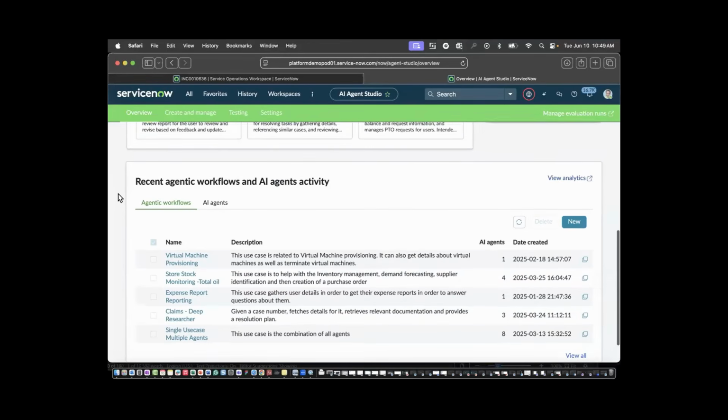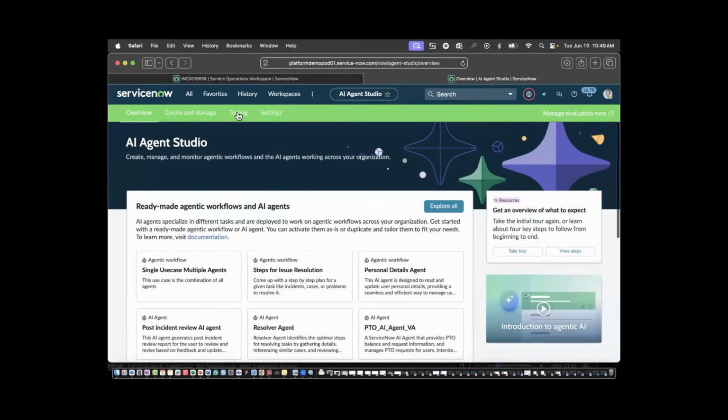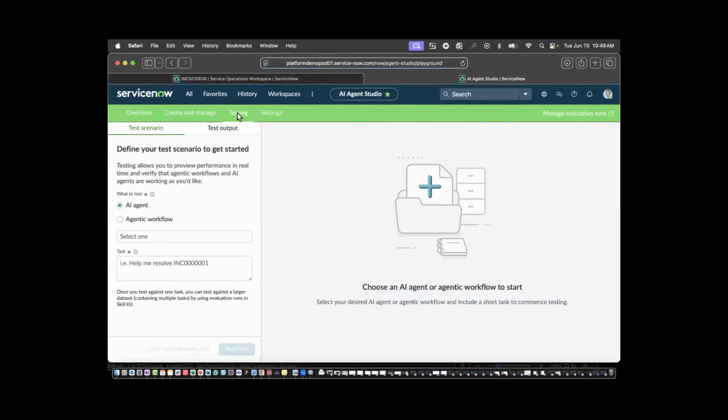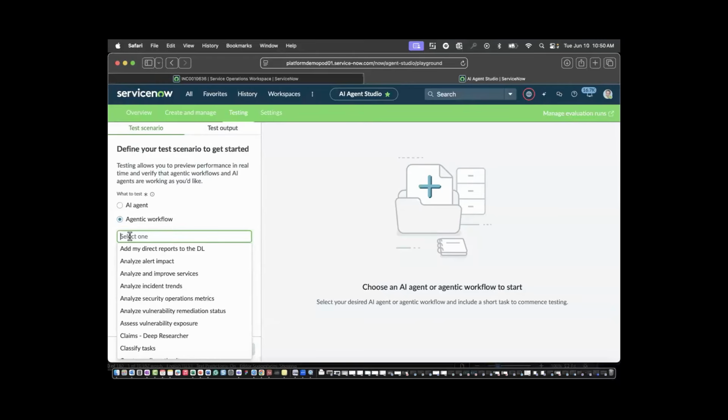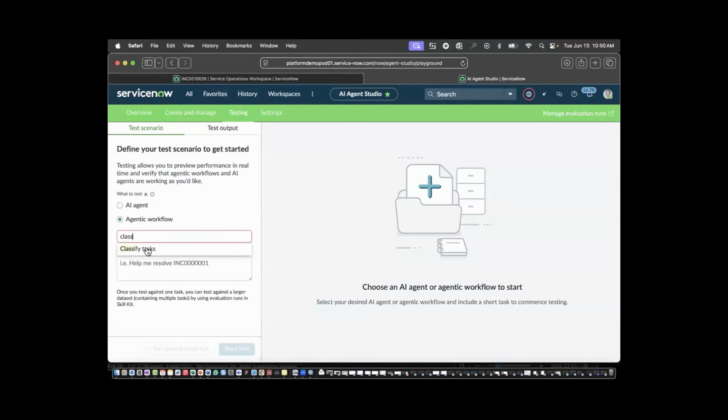But before going into these details, I quickly want to test this and show you how this workflow is working, and then get into the details, like where you can find the information about the AI agents and the tools. So you can directly go to the testing tab and choose the agentic workflow option, and I'm selecting classify task. As I know the incident number, I'm going to start this testing.